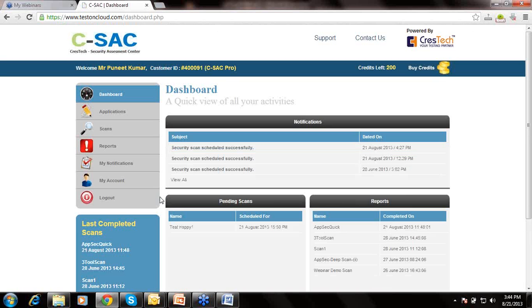So every user that registers gets a self-service portal. They have a username and password to log in to their portal. And as soon as they log in, the user lands on a dashboard that gives all the important updates and recent notifications related to pending scans and reports for completed scans.